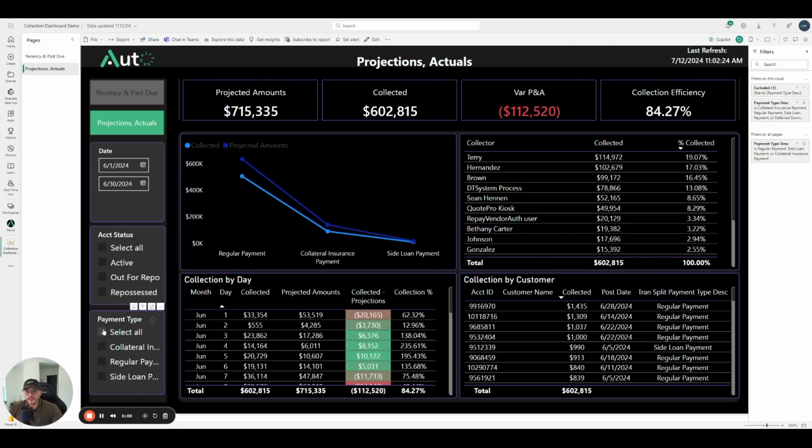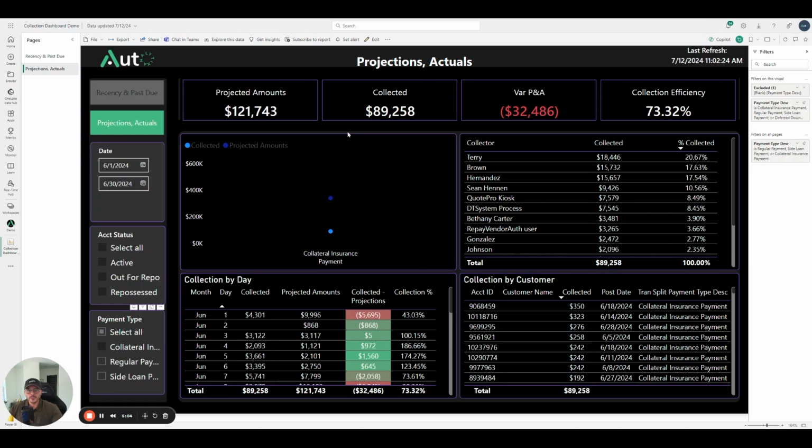I'm going to go ahead and select all again. You want to see CPI? Let's see CPI here, collateral insurance protection. Here we go. So 121, you collected 89. So you collected 73% of your CPI payments.